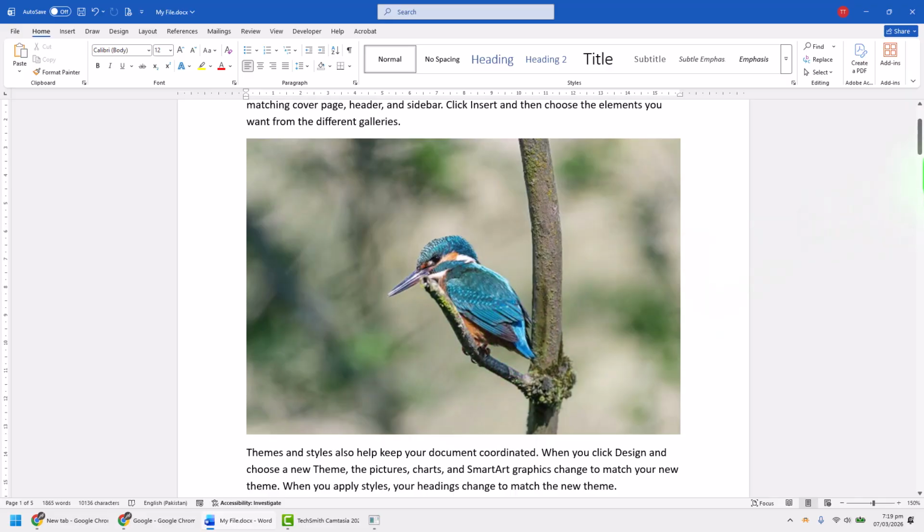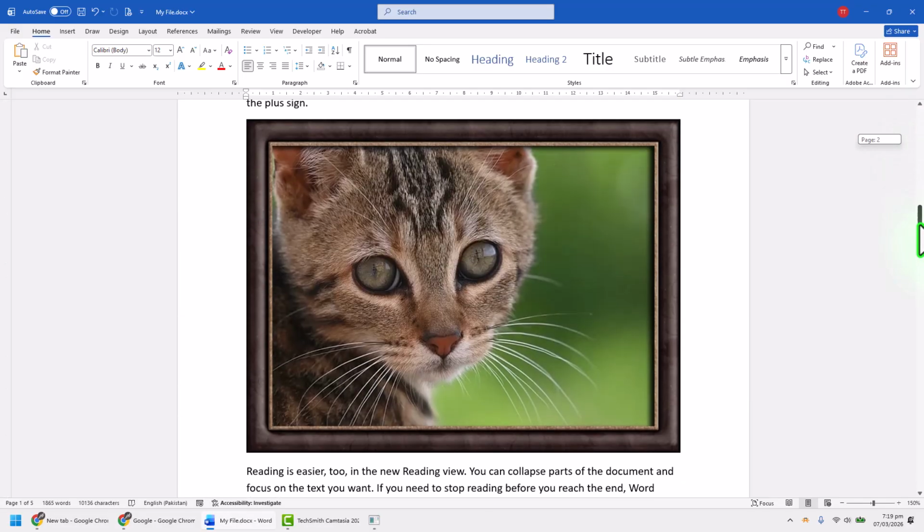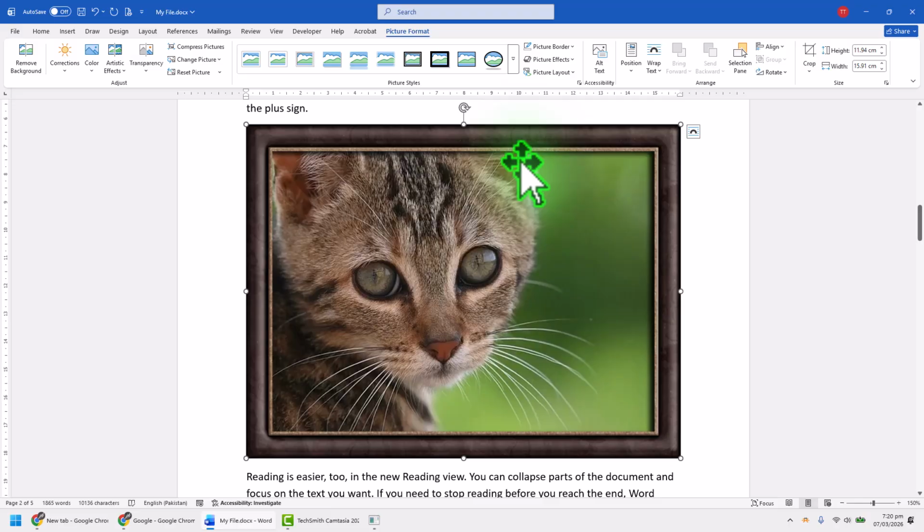Sometimes the border you see is actually part of the image itself. This means the border was added when the image was created, not inside Word. In that case, Word cannot remove the border directly, but there is a simple trick you can try.